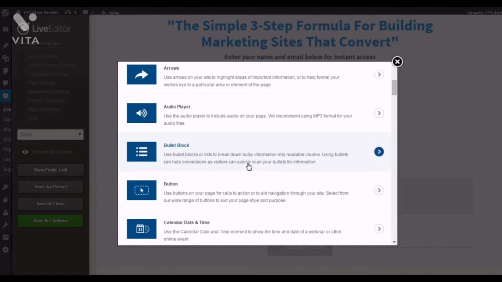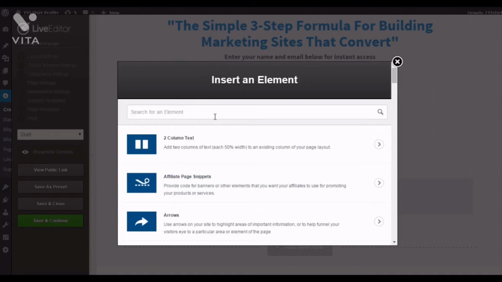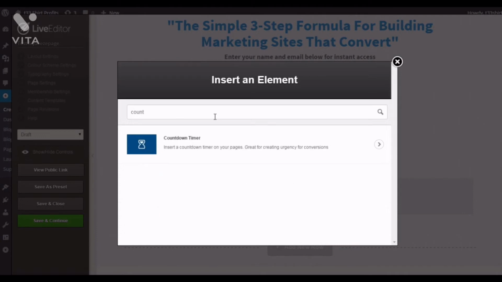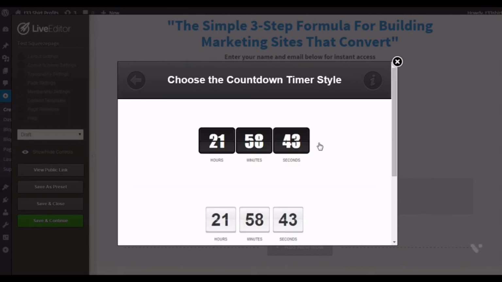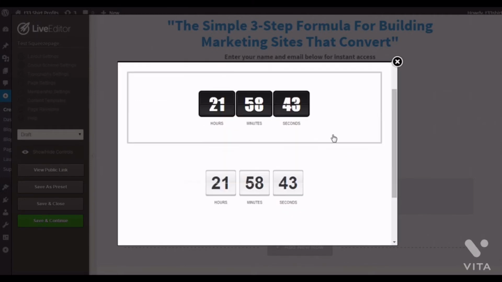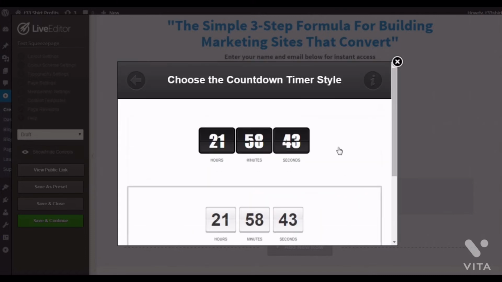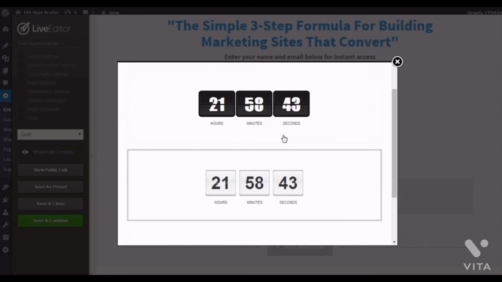For now, I'm going to type in countdown timer, and I'll click on that. Here, you can choose the style of the countdown timer that you'd like to use, so pick one. I'll just go with this one.